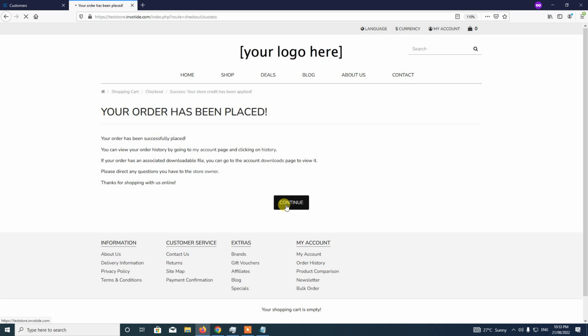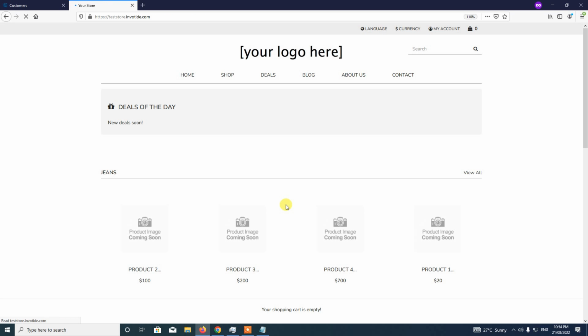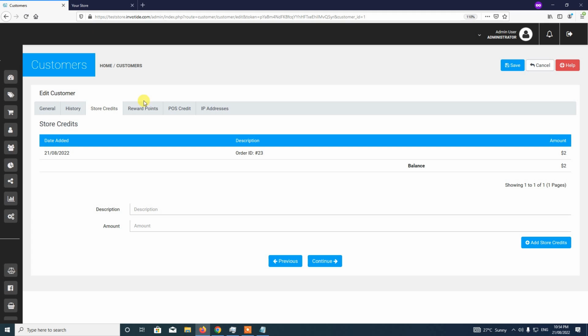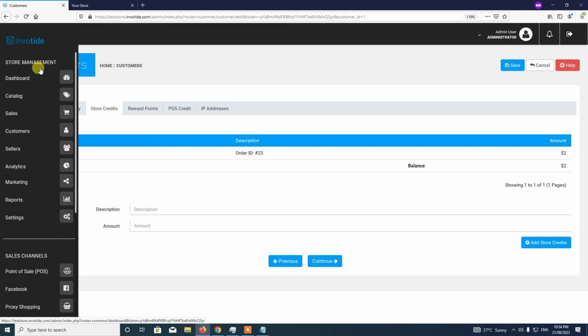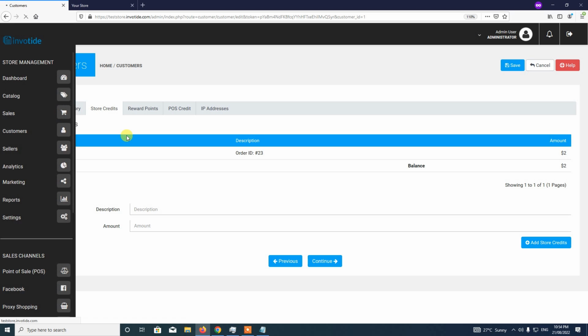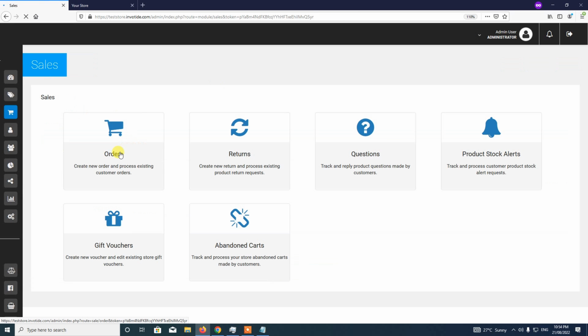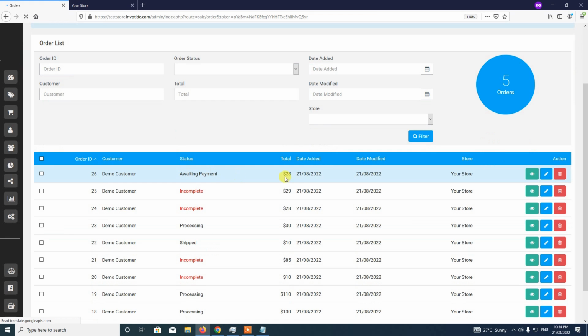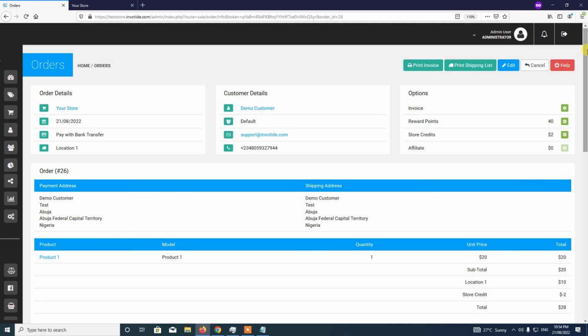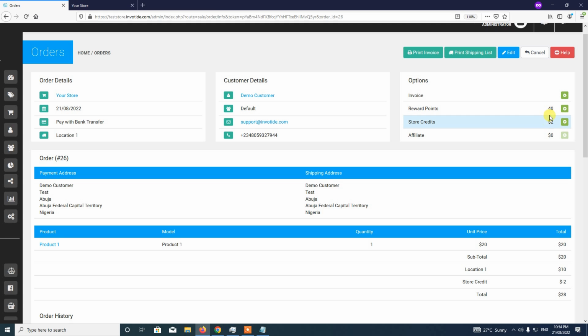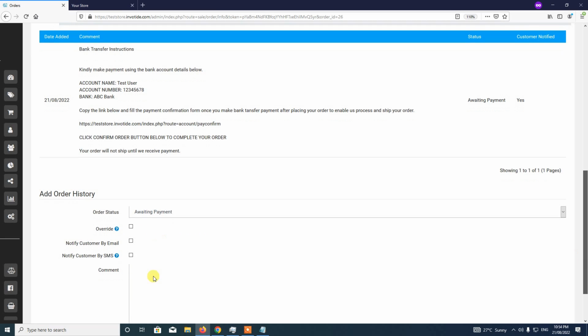So let's proceed to check the order in the admin panel. To check the order, in the store management section, we select sales. Then we select orders. So here is the new order. Let's go ahead and process it. Remember, the customer will still earn an additional $2 since the customer ordered the product again. So let's change the order status to processing.